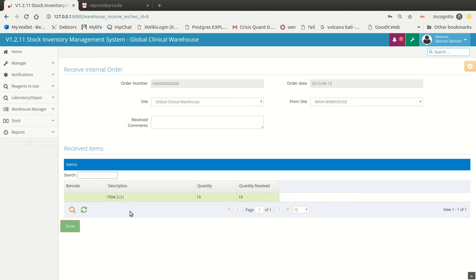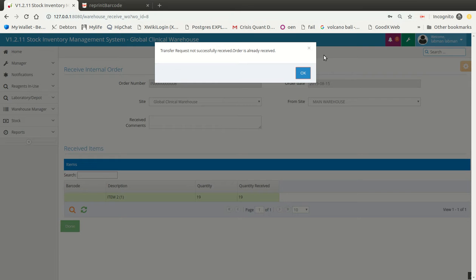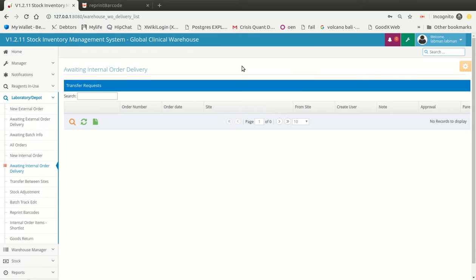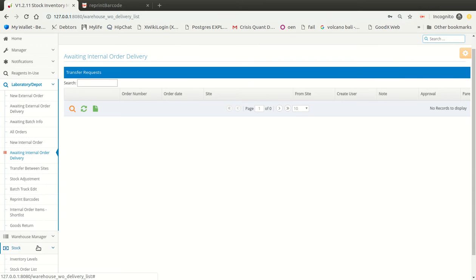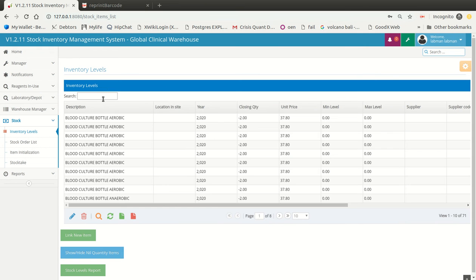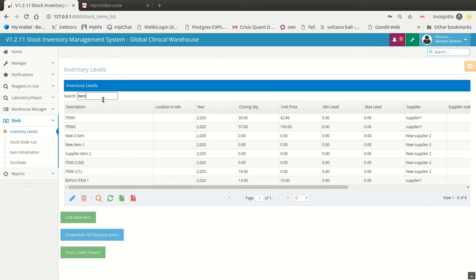There will be no reason to capture any of the information again at this point, because all the barcodes should be stuck onto the items already. So going into inventory levels, I expect to see 19 items received. Item 1, 19 items, as expected. That is the process for doing an internal order.